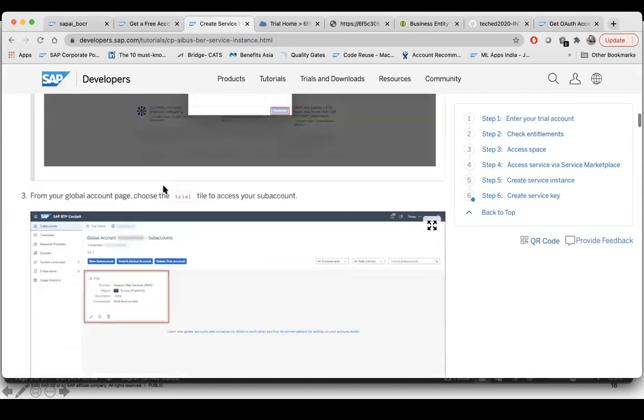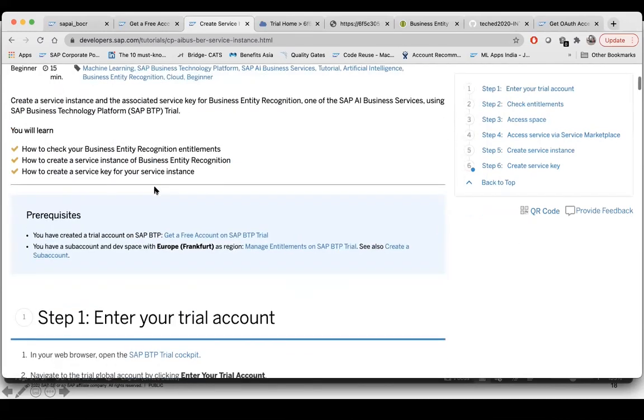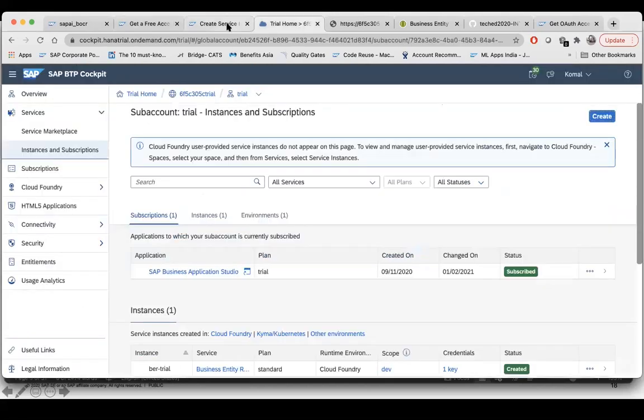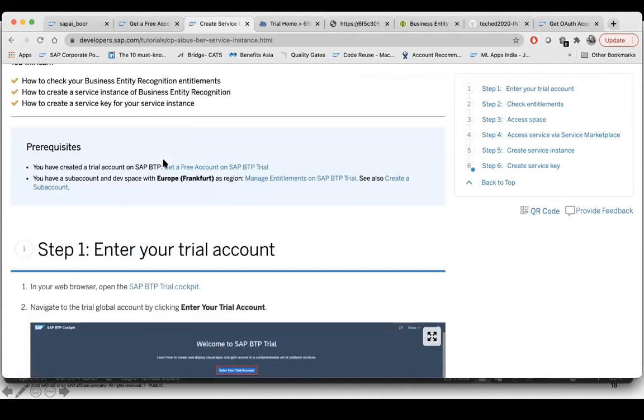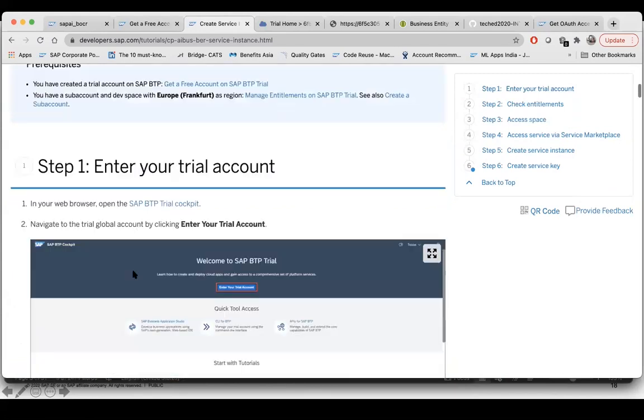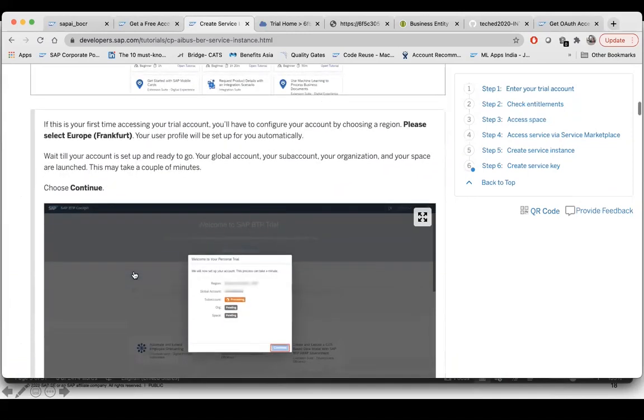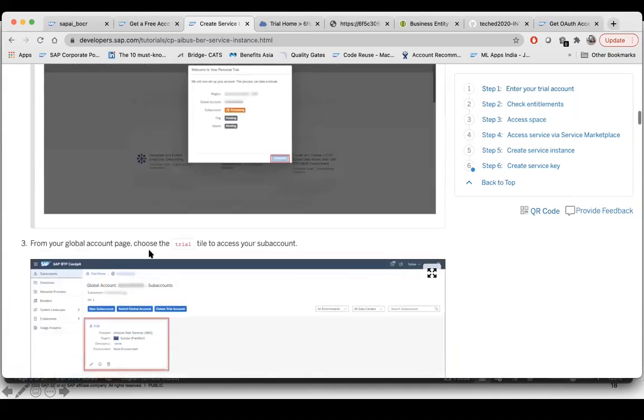Okay, then were you guys able to create the service instance for business entity recognition in your trial account? Please let me know. Were you able to complete section 1.2? Okay, I see at least one yes. Okay, great. We'll be able to get the bearer token as well.